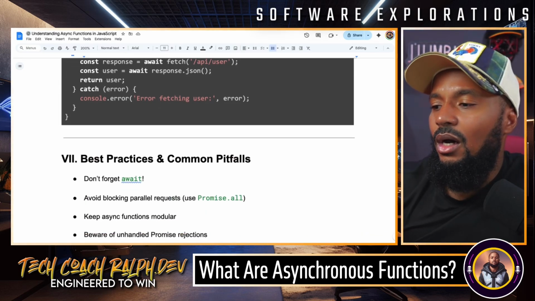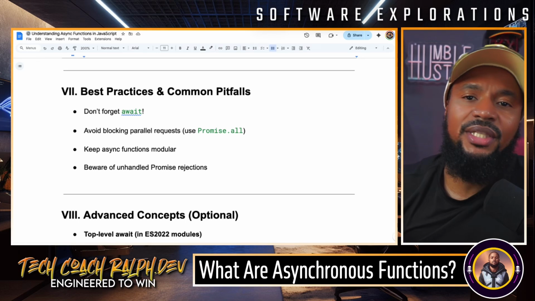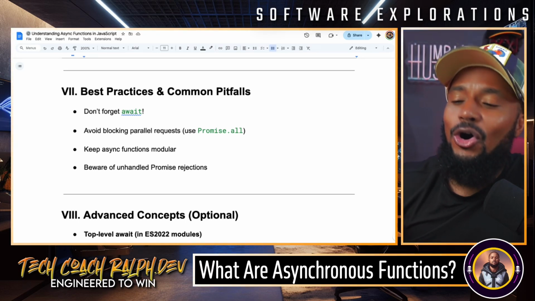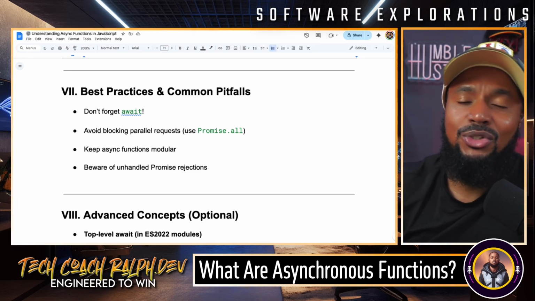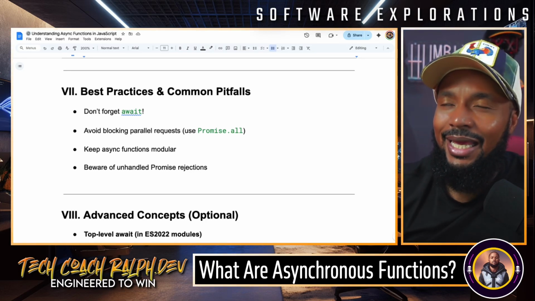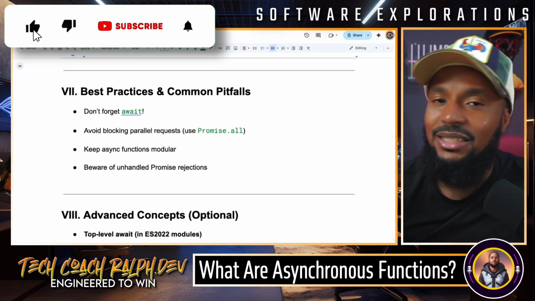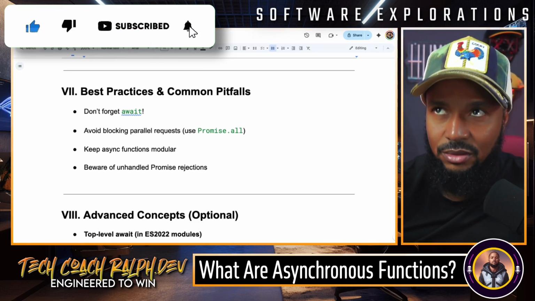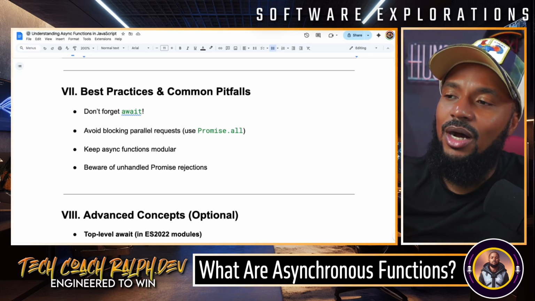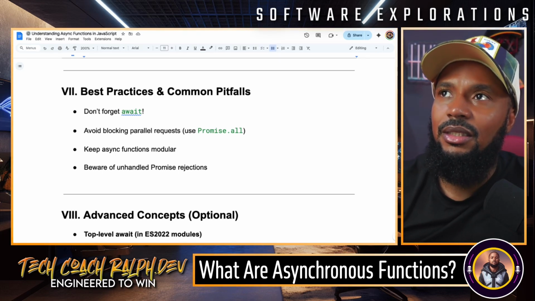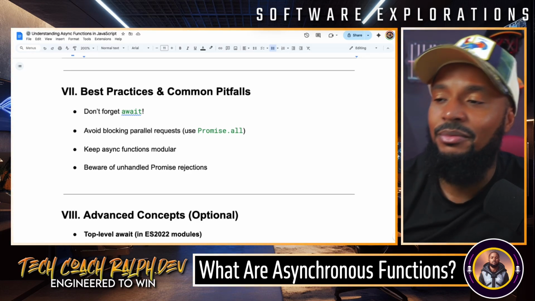Okay. So what are some best practices and common pitfalls? And I think the first one is the biggest one that we always fall victim to. That is, don't forget your awaits. So many times you don't put the await and you get returned right away the actual promise, and it looks like there's some weird code that you can't read. So that's why you need to put in the await. When you put in the await, it's going to pass in the result of that promise, not just the code for the promise, but what is the result.